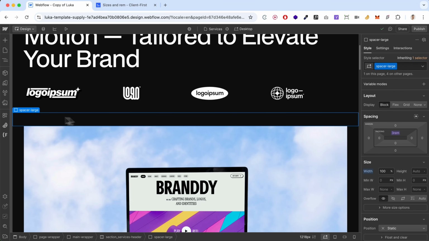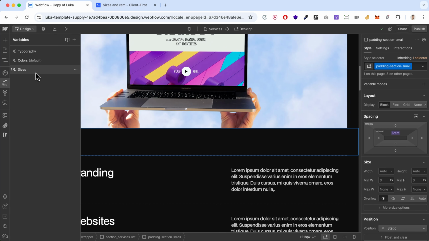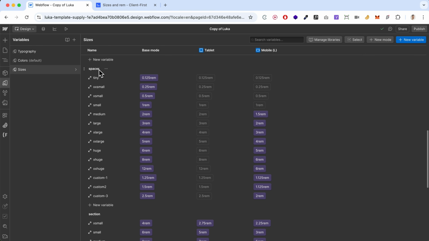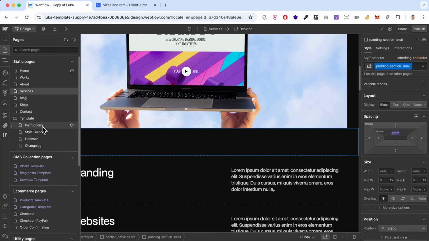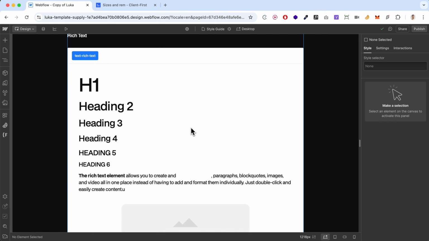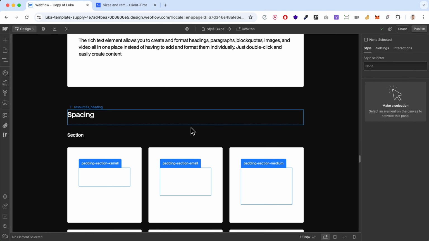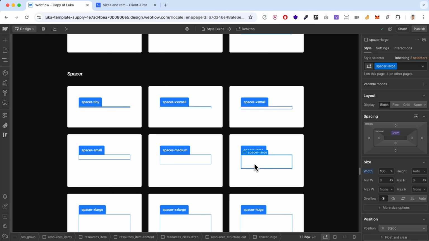Just so you know, all of these spacer classes and padding classes are using, of course, the variables, right? So if you check here on the sizes, you can see that we have all the spacers here, and we also have all the section spacings here, which are connected to the padding section classes. You can also always check the style guide page and scroll down to see the spacing area, which is this one, right? And here you have a visual look of how much spacing there is on these padding classes and also on the actual spacer classes.